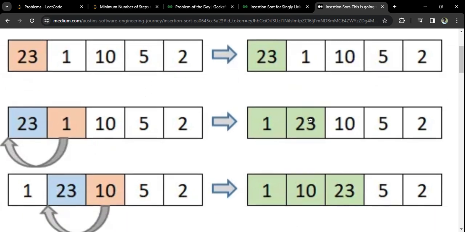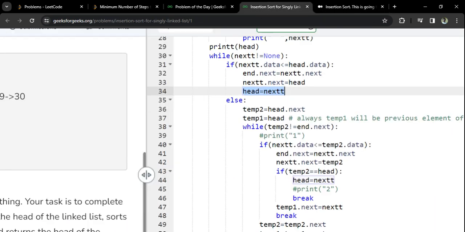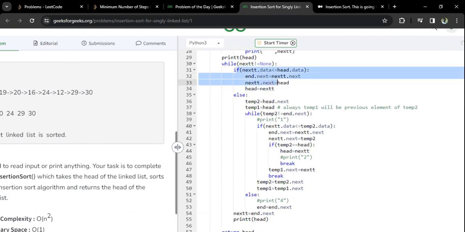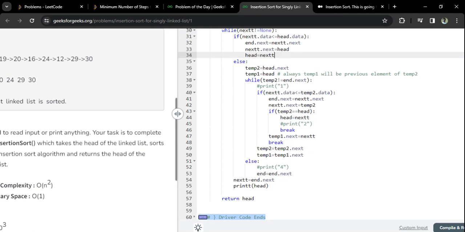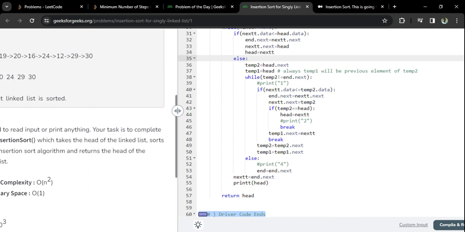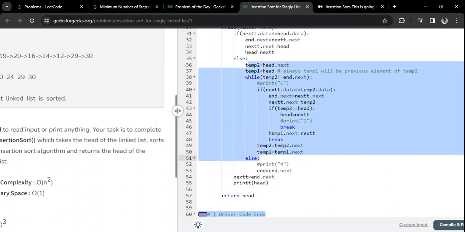Okay, 1 and then 23, it will be like this after this. Okay, remember this code will be executed only if the next element which we are trying to insert in the sorted part is less than the first element itself. In every other case we will execute the else part. This is the else part. This is what we are trying to do here.